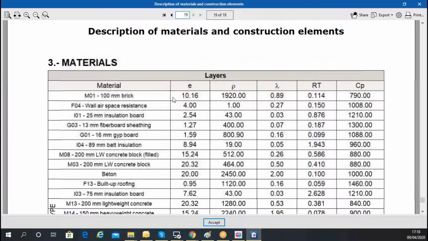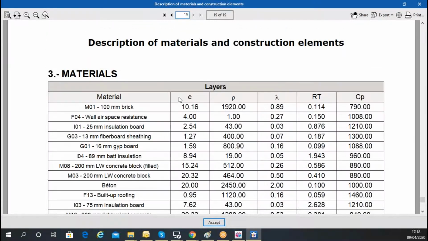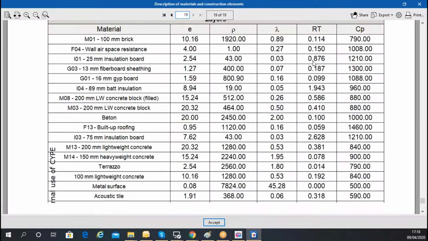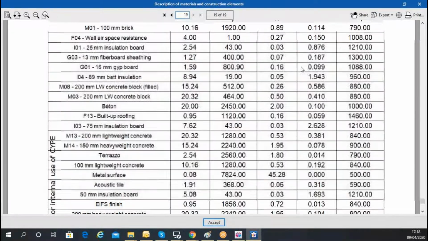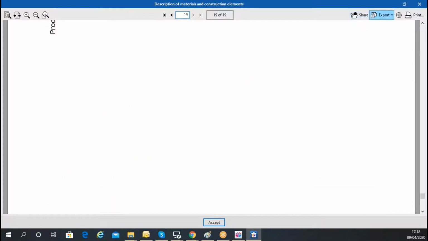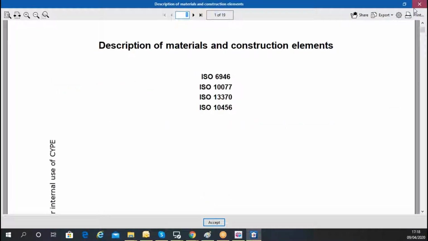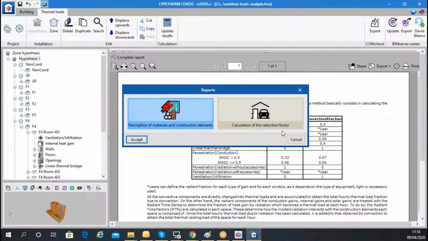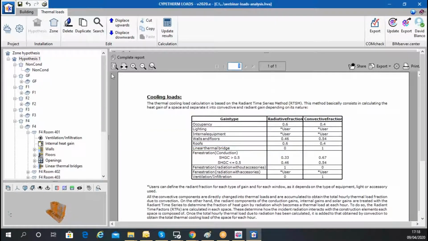And finally, you will have all the materials used in the building, all the layers with the conductivity, the thermal resistance, the density, thickness, etc. And you could export, share via internet or whatever you want to do. This is really nice, and you have here some extra reports and the calculations.